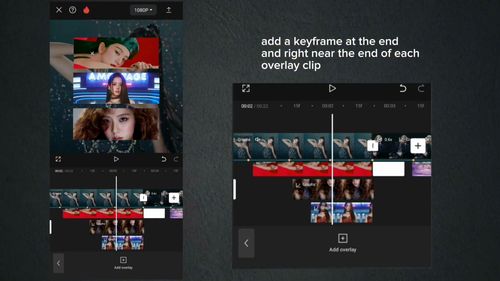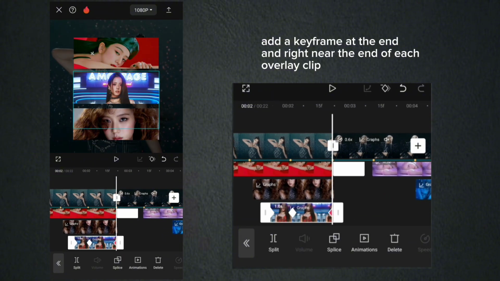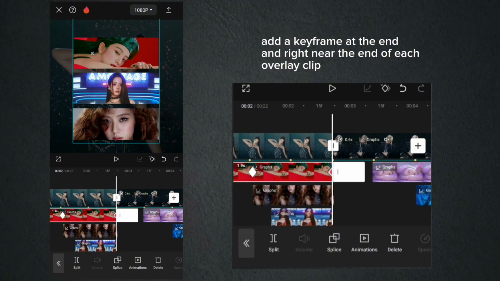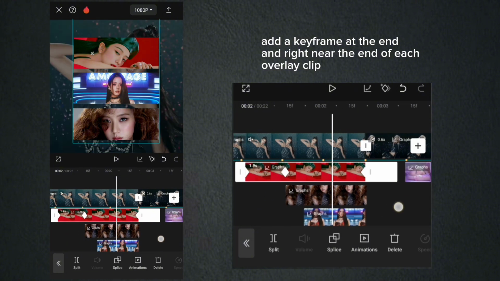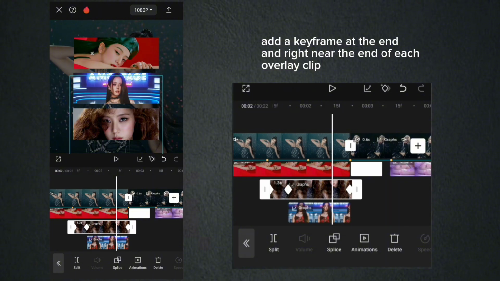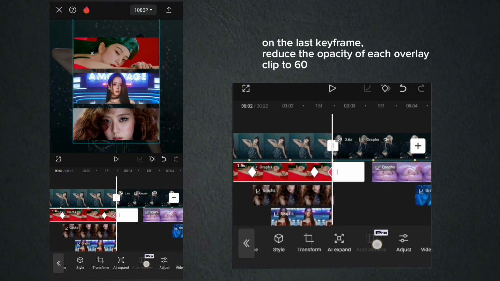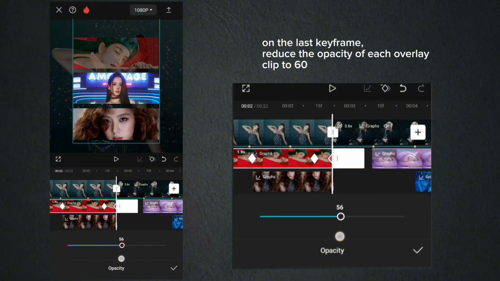Add a keyframe at the end, right near the end of each overlay clip. On the last keyframe, reduce the opacity of each overlay clip to 60.